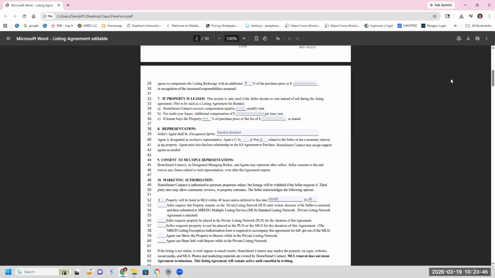Okay, at line 33, not to be used as a listing agreement for rentals, but line 34, HomeSmart Connect receives a compensation equal to, what are you going to put in here as a punitive measure for them in case they go and rent this place on you? Typically speaking, a half a month's rent for the listing broker. And at line 35, for multi-year leases, are you going to charge them extra if they get a 2 or 3 year lease? And then line 36, if that tenant buys the property, are you going to charge them a commission for that sale?